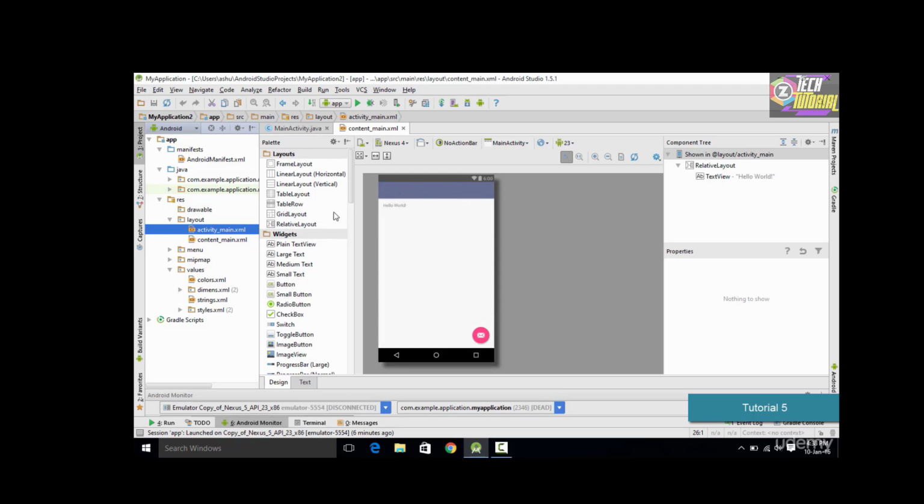For example, if you want to design the layout, there is this layout window present right over here which contains various things like the frame layout, the linear layout, or some widgets like the plain text view, the medium text. It also contains the radio buttons, checkboxes. One thing you could do is simply drag and drop these things onto your application. This is the simplest approach which you could follow.